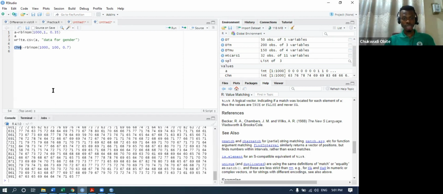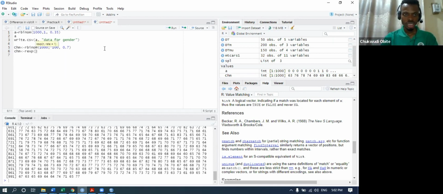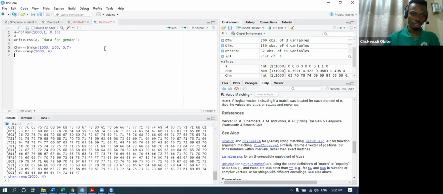I can start to use another distribution for it. Let me use exponential. Always, it must start with arrow. You start with arrow and you write the name of the distribution. So the n, what do you want to use? I want to simulate 1,000 data. Then what's your rate? I can use 4 as my rate, any number you like.